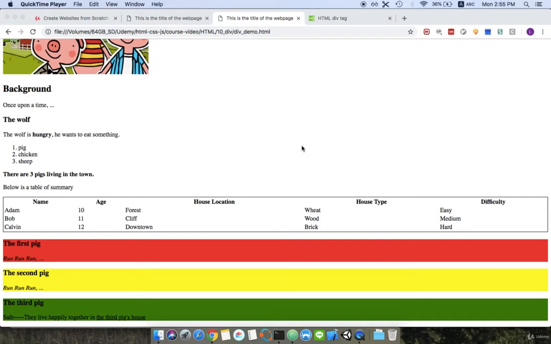Hi everyone, in this video I'm going to introduce an HTML tag that is extensively used to group similar contents in a container. The HTML tag element is called the div, D-I-V, which means division, or can also mean a section of your logical units.